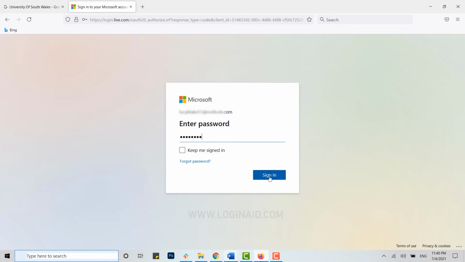But if you forgot the password for your account, you can click on the option available, forgot password, and you will be directed to the page where you need to follow few instructions to recover your forgotten password.